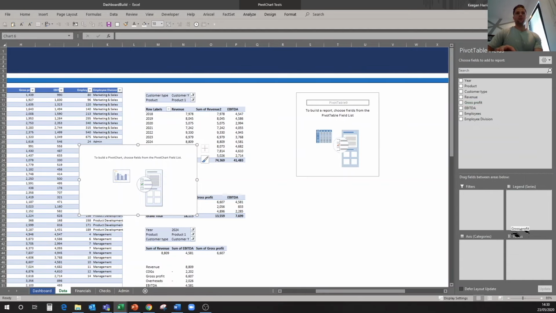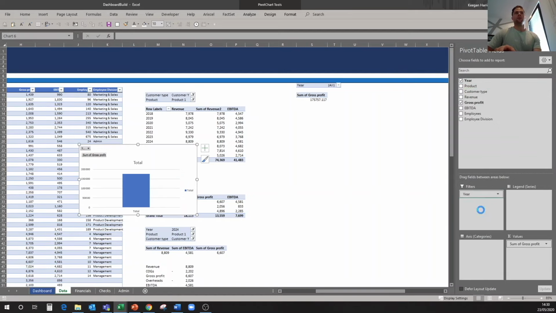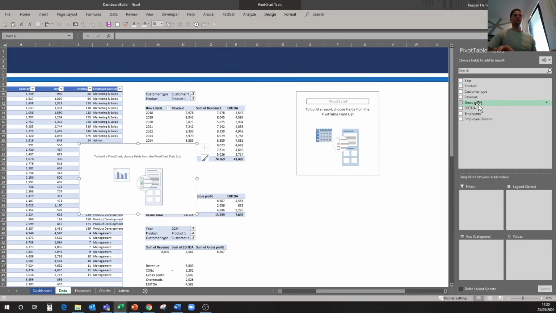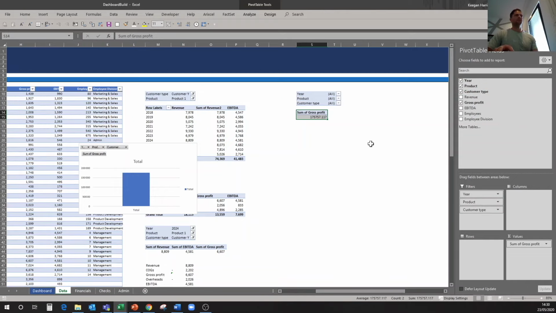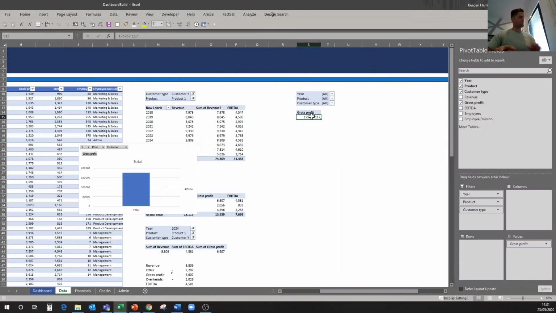So what we want is to have gross profit as a value. I want my year, product, and customer type to all be filters. Oops, except I've done what I've done earlier. So we'll put that in here. And I'm going to move this down a little bit. So year, product type, and customer type. And then we'll rename this to gross profit. And I'll format it.